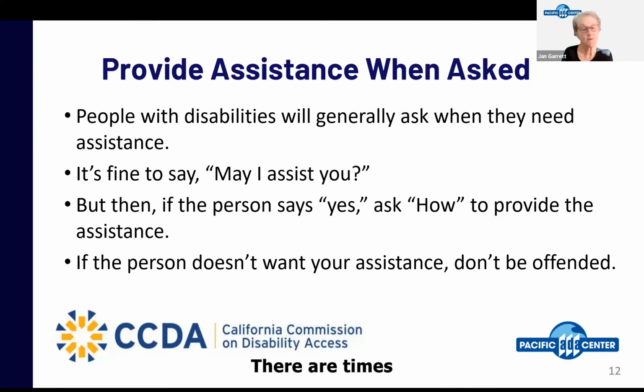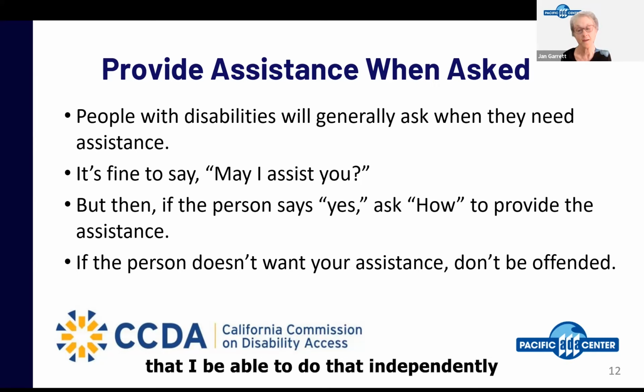There are times when it may look like to somebody that I'm struggling, like to pull my cell phone out of my pocket on the back of my wheelchair, for example. But it may be really important that I be able to do that independently, because I may need to do it when no one else is around. And so that's really important, that if somebody says, oh, no, thanks, I got it, don't be offended by that. It's okay. So you asked, you did the right thing. And if they say no, they say no, and you can move on.